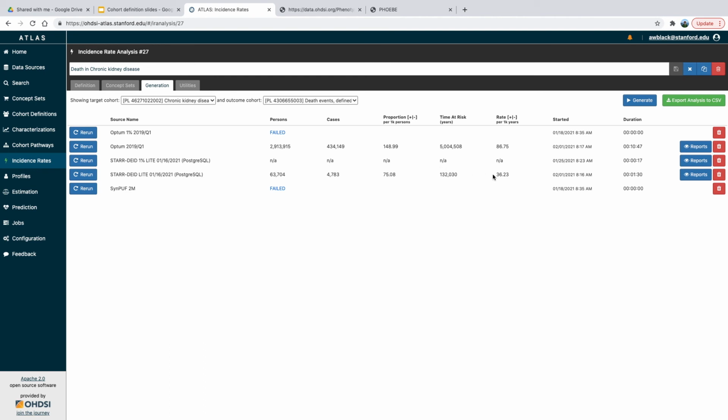And so we can compare the different incidence rates between the two databases. We can also compare the rates between the two cohort definitions. We can see that this cohort definition includes many more people. The first one, we've got 63,000 or so, and this gets us up to 76. Our rate is 36 in STAR per 1,000 person years, and the rate's a little bit lower in the second cohort definition, but it's similar.